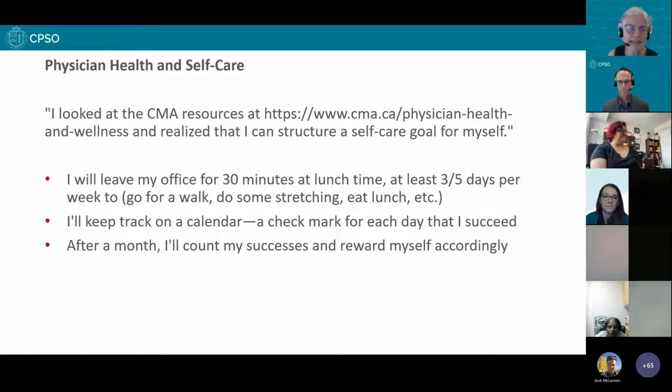Another example will be, I'll keep track on a calendar, a check mark for each day that I succeed, and after a month, I'll count my successes and reward myself accordingly. So this could actually comprise one goal. Next slide, please.